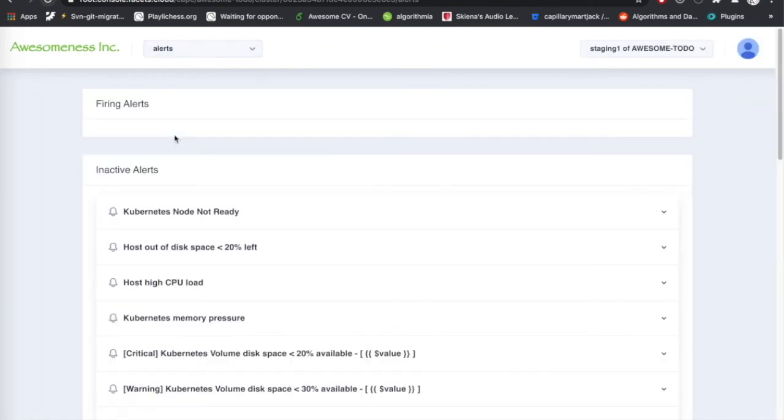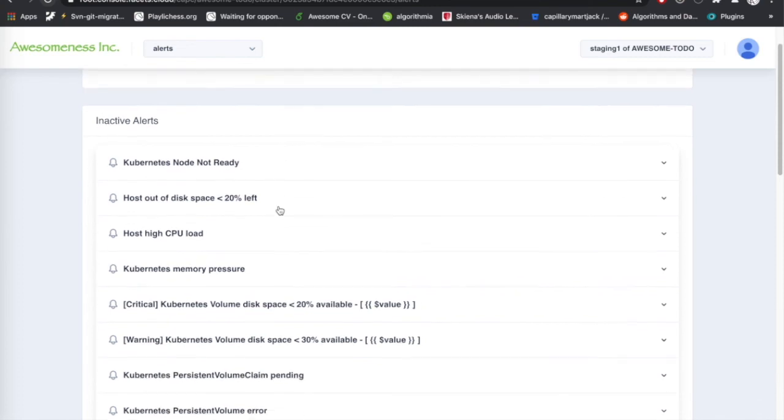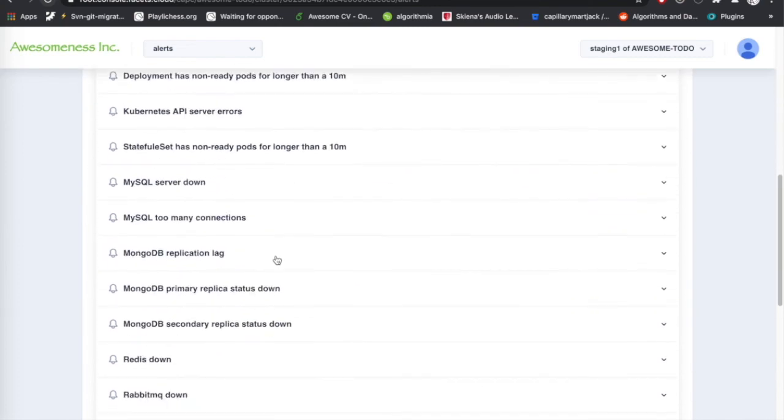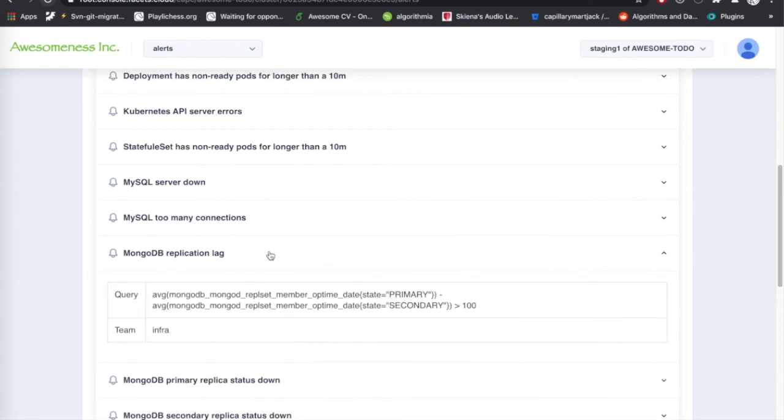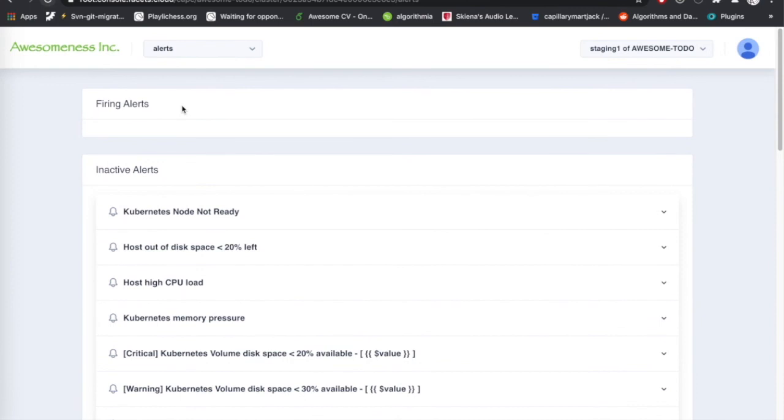The alerts may be Kubernetes related, which are generic, or specific to the resources that we have defined, like the MongoDB replication lag. It involves the definition of the alert itself and any active alerts. For now, there are no active alerts in the new cluster that we have created.